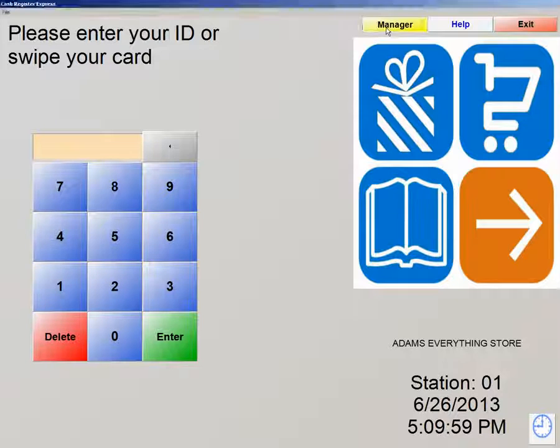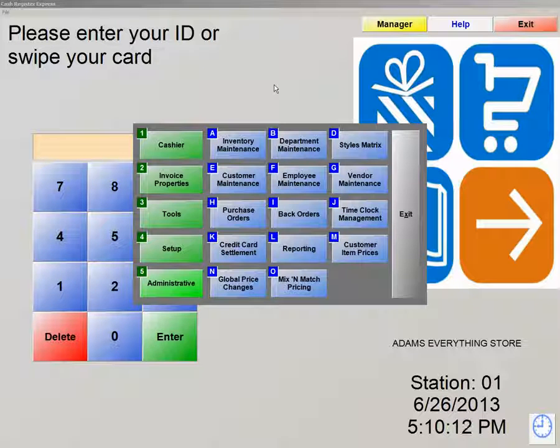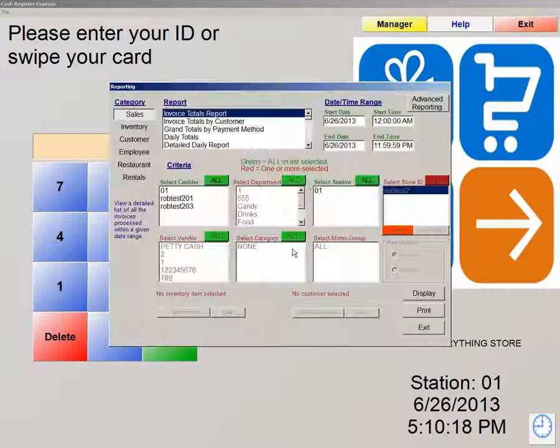Manager. When you hit Manager, you're prompted with a password. This password is admin on the top and 01 at the bottom. Let's type that in now. And then 01 at the bottom. This brings us into our Manager screen. We're now going to click on number 5, Administrative, and letter L, Reporting.